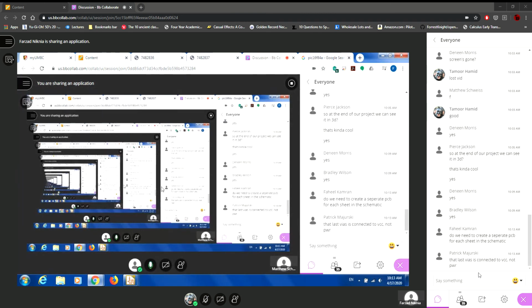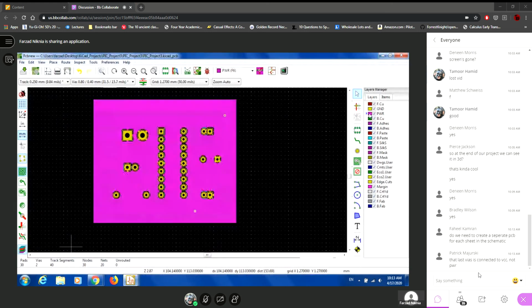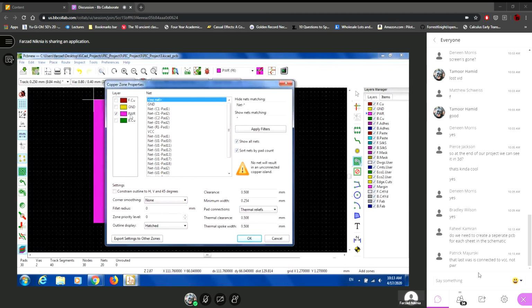Yeah, that last via is connected to VCC. Why is it VCC? Because when I was defining the power layer, can you see I defined the power layer as VCC? That's why it shows VCC. It's the name of the layer, and I chose the net VCC, which is connected to the power layer. I mean that the whole power layer, the PWR layer, is VCC, and the whole GND layer is GND. That's the name.